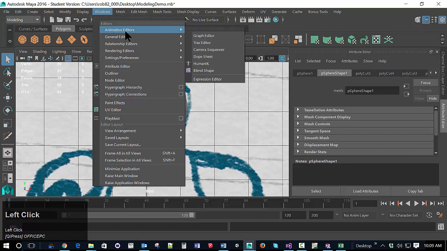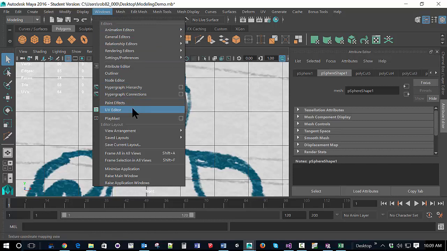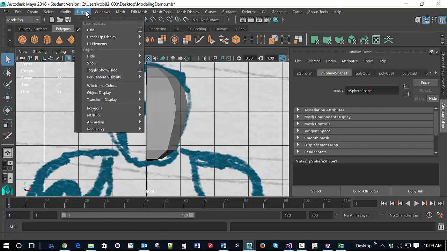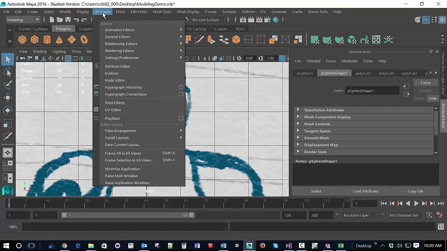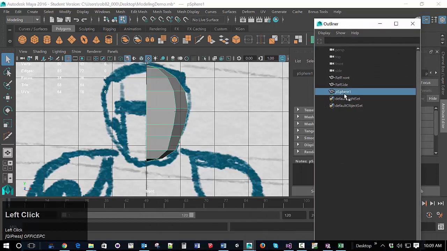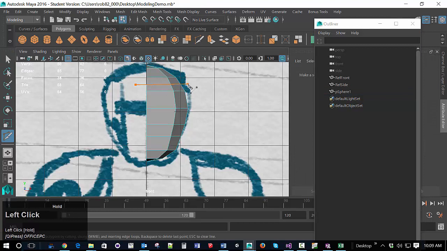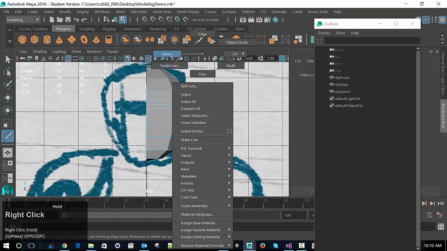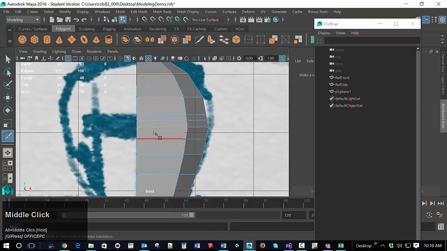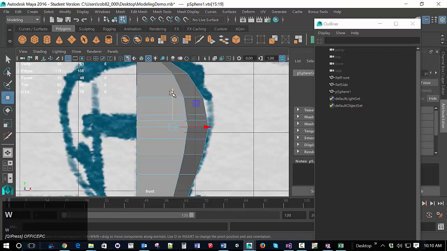Another useful tool is your outliner. Not quite where I want it. I want it right here. So I'm going to place some geometry here. I'm going to need enough that I can make this slot, and I need to move this line down, so I'm going to switch to vertex mode and just kind of move things around to about where I want them.